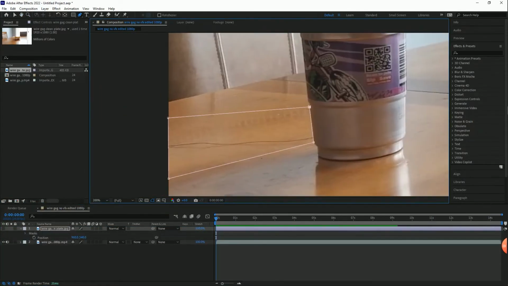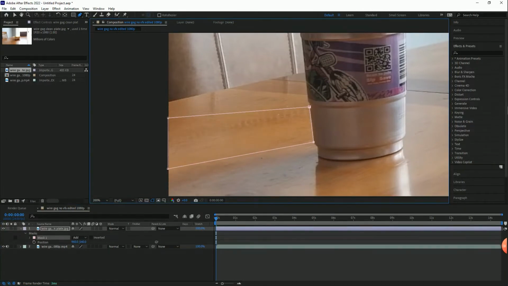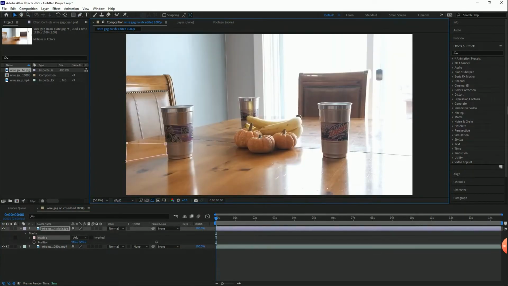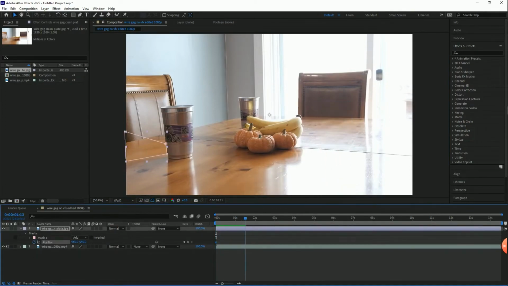Okay, now this part is a little bit harder, so what I'm going to do is cut out holes in my clean plate and then put them over the actual footage, doing a bit of a reverse of what we did with the ghost footage.